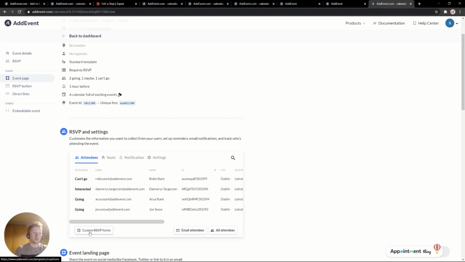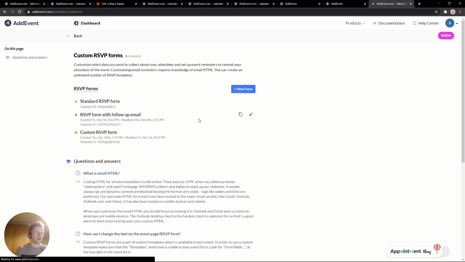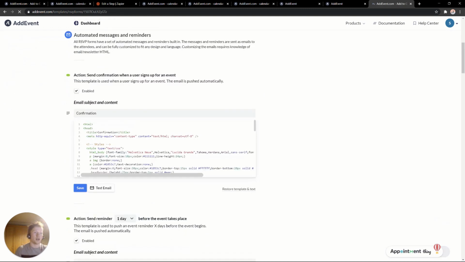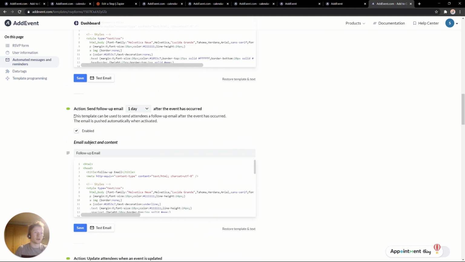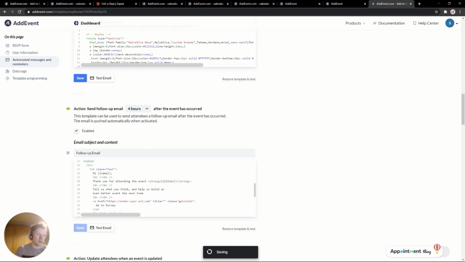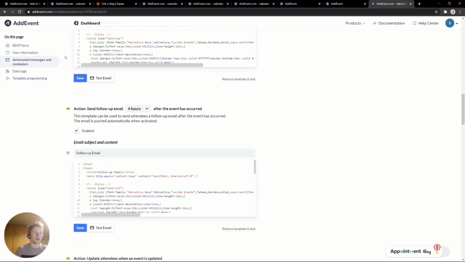So you can do that by clicking a custom RSVP form here, editing one of your RSVP form templates, and then scrolling down through the various reminder emails. And what we can do here is set a follow-up email. We can set when we want to send it. So we could say send it 4 hours after the event, and then make sure this box here is enabled, so we can save that then. We have a place in here where you can add the URL for a survey, but you can also completely customize the HTML to set up this email the way you want.